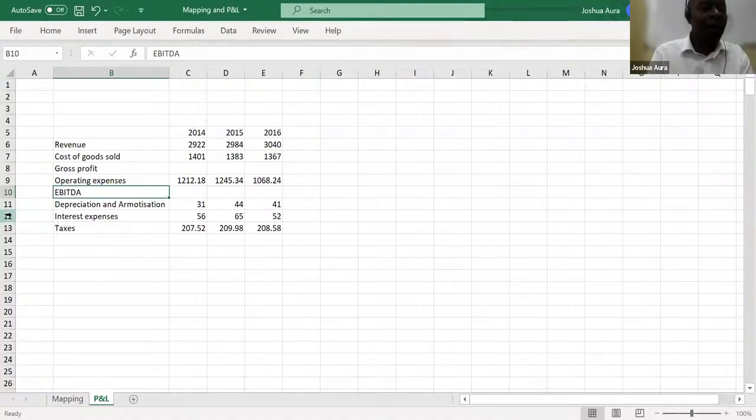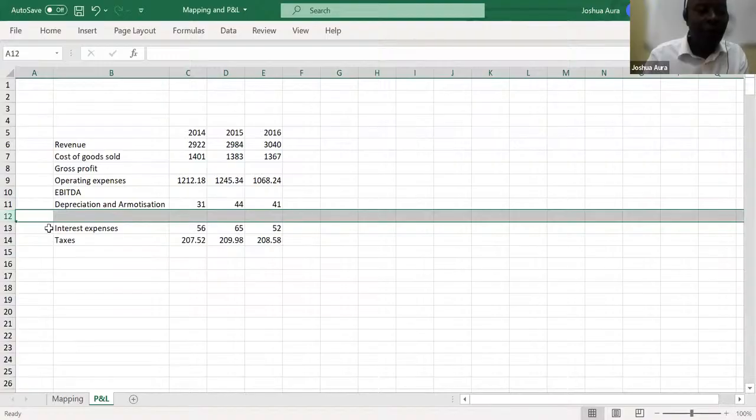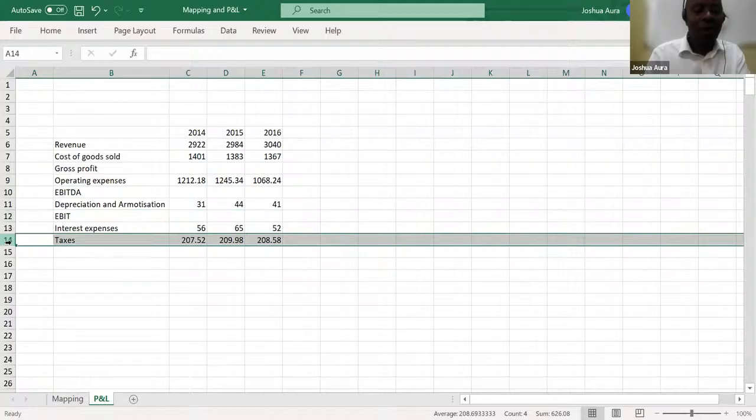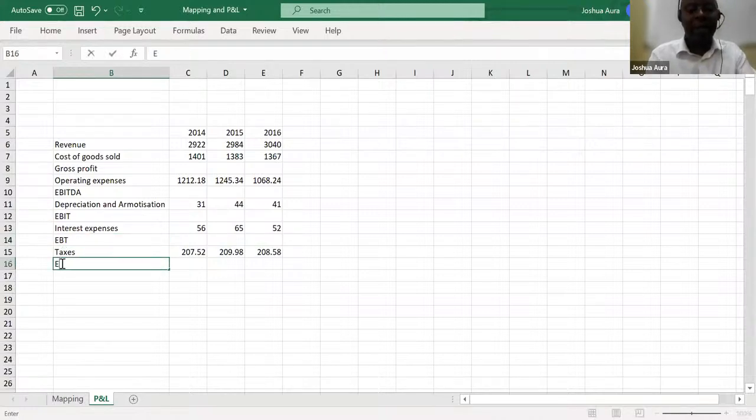Very important. Come down here, ladies and gentlemen. You'll be able to say Control Shift plus. You add another row, and then you'll be able to see EBIT alone. EBIT alone. I don't want the DA now. The DA is no longer there. Now after that, I'll add one more in between, Control Shift plus. Then I'll be able to have what we call EBT, because interest is now gone. And then lastly, I'll have my EAT like that.